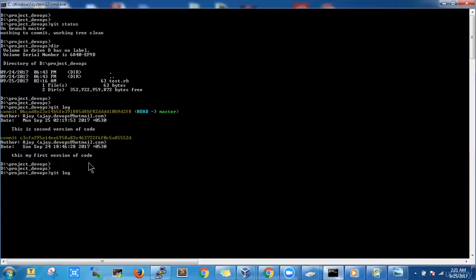Another way to read these commit lines is to give --oneline. It will just give us the short hash code and, after that, both commit messages. So we have done two commits for this same file.